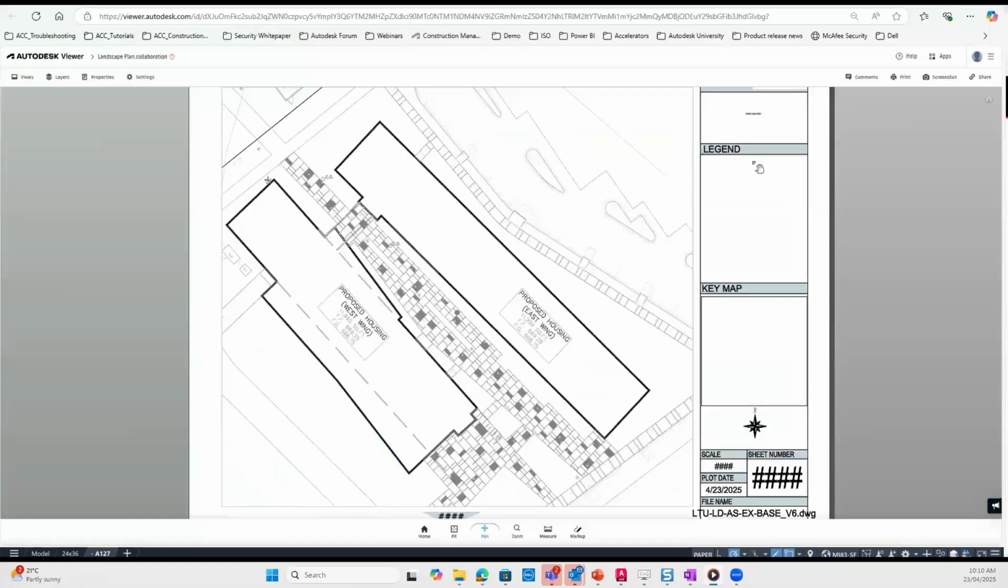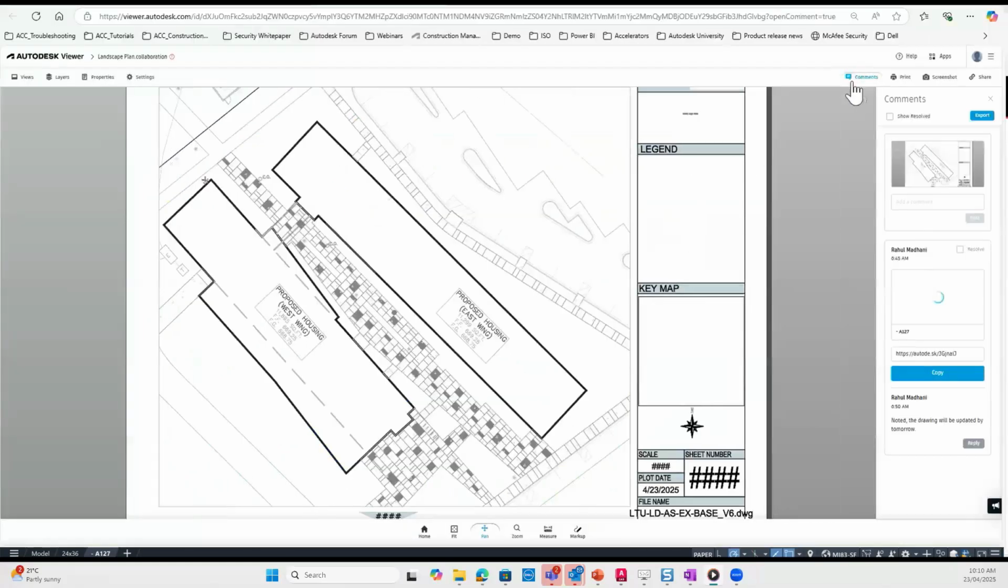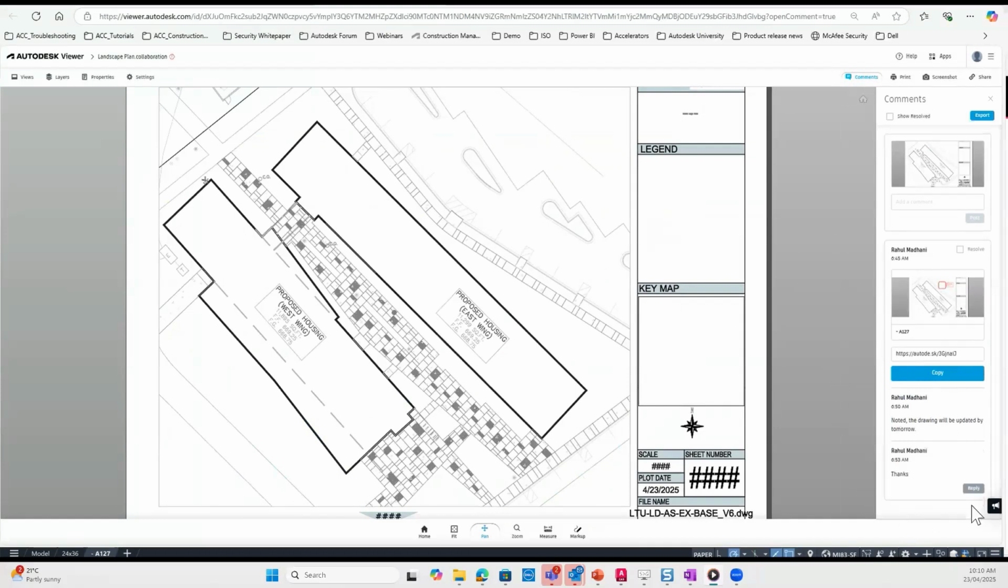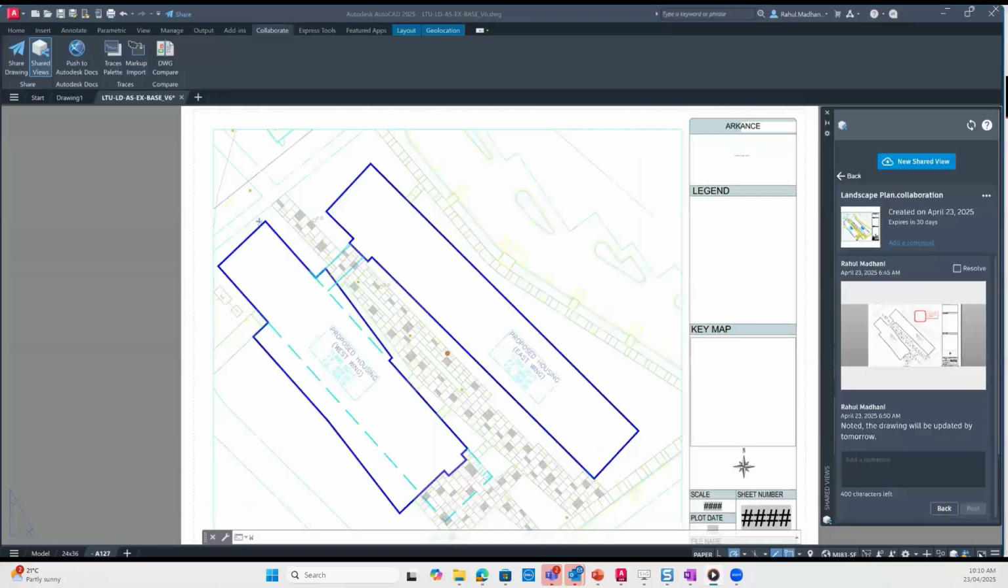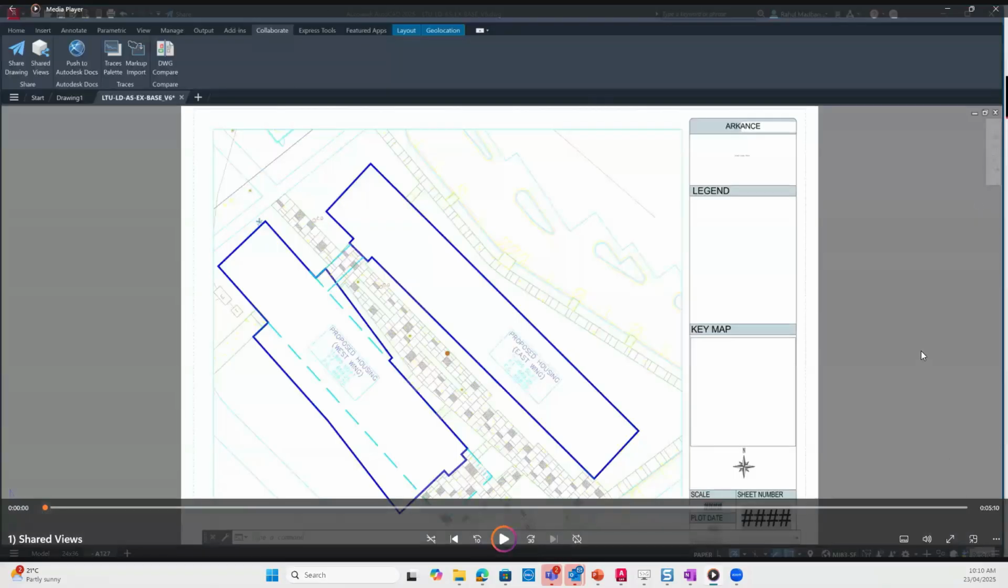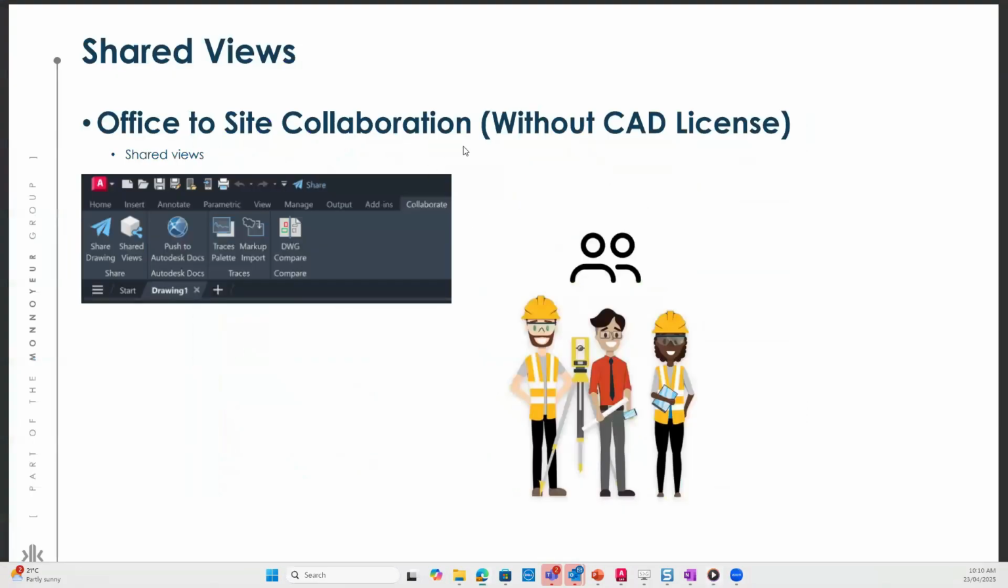Okay, so going back to, let's say I'm on site. I've just hit refresh, and I've received the comment again. The person on site can further add some comments, and I just need to refresh, and I'll get those comments over here. So that's a nice way to start communicating with someone on site who doesn't have a CAD license. So that's the first workflow that I wanted to talk about. Going back to the presentation.